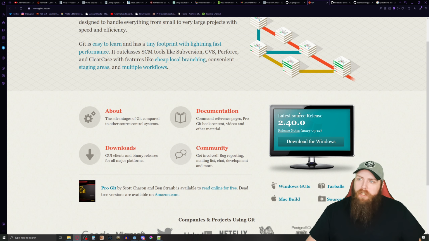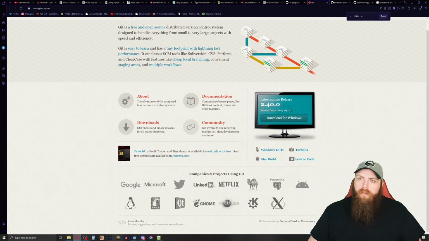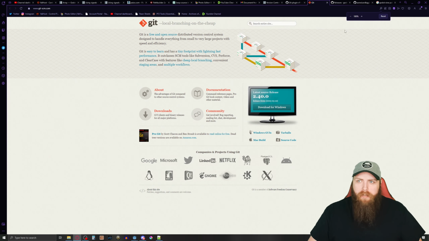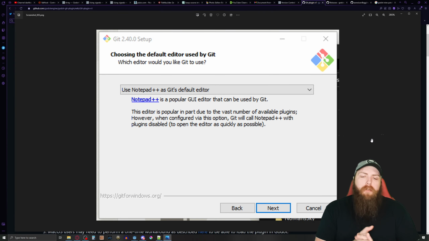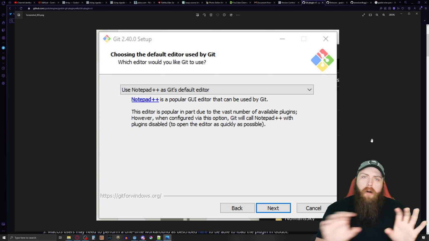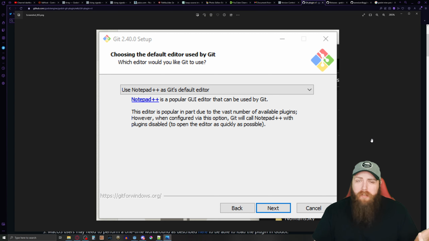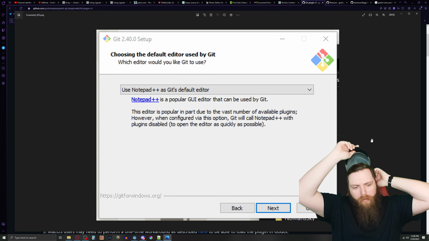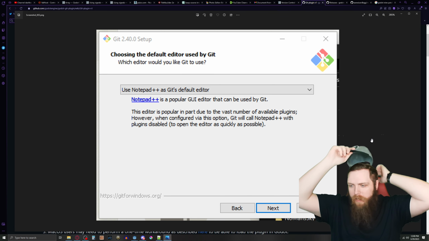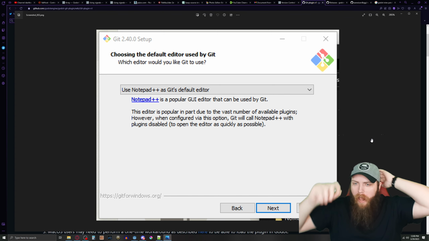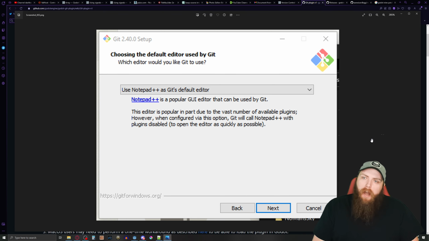I've already done this, but I did take screenshots of the actual install process, so let me pull those up. When you do the Git installer, it's going to ask you where you want to save it. Just use the default directory. Next, it's going to ask you what you want to use for your default editor. In the event that Git needs you to edit a file on the fly, or maybe edit a config file, you get to specify what editor you want to use.